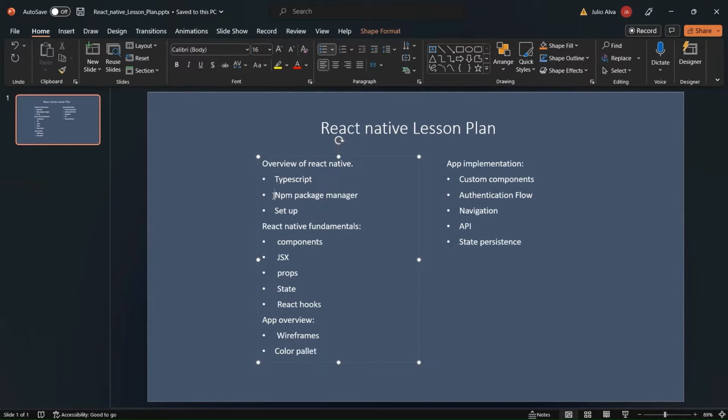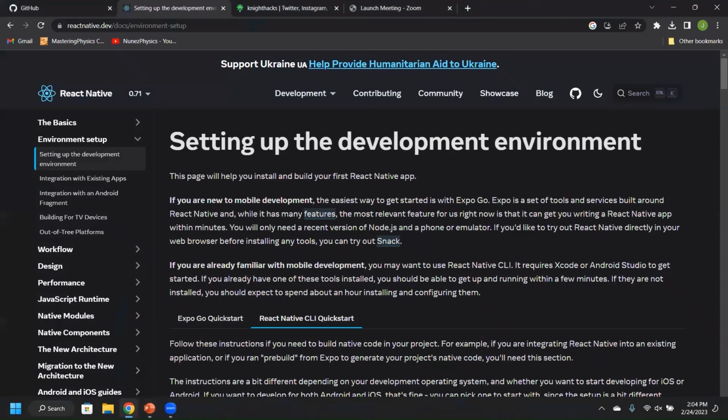The other thing that we can go over is NPM package management. When we're working with React Native, there are also a lot of outside third-party libraries that we're going to be utilizing. And the way to install those into our app is to use a package manager, in this case, NPM. And that's pretty much it for those two. Now we're going to go ahead and set up our app.